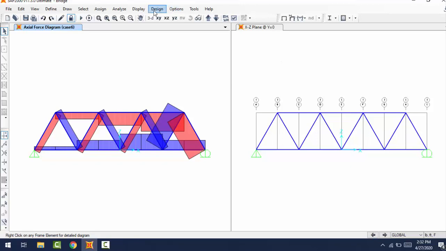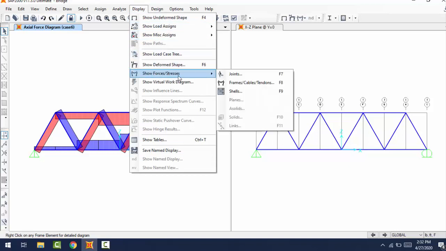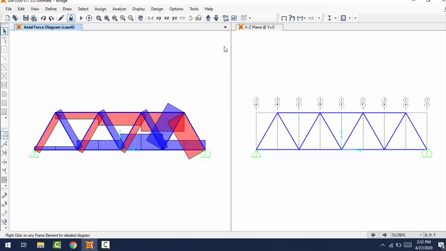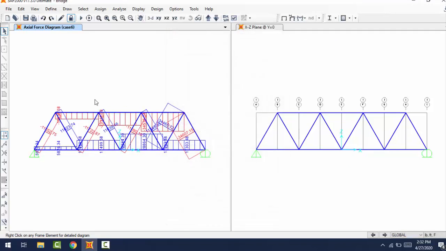If you want to display the numbers or the values directly, you go to display, show forces, stresses, show frames, cable, tendons. You also have another quick access to that option. You go here, show forces, frame and cables. This time I'm going to select show values on the diagram. So here it shows you the values of the forces, the internal force, under that particular condition.